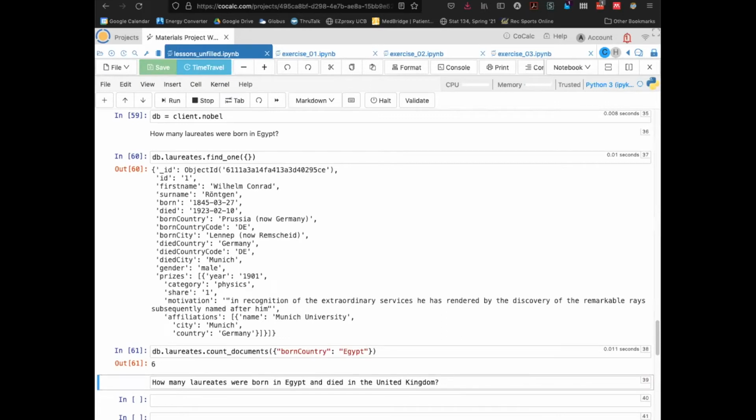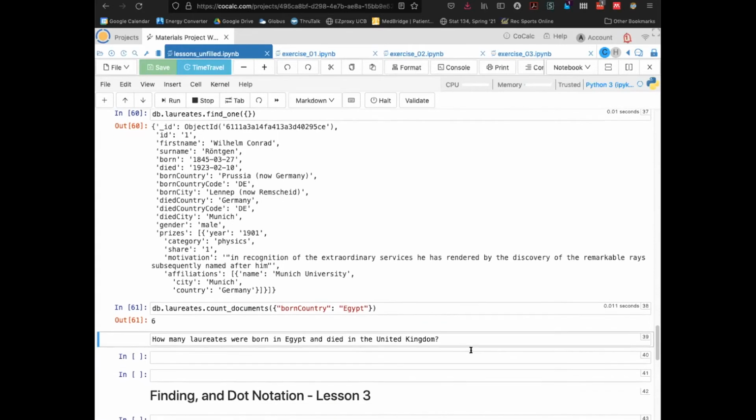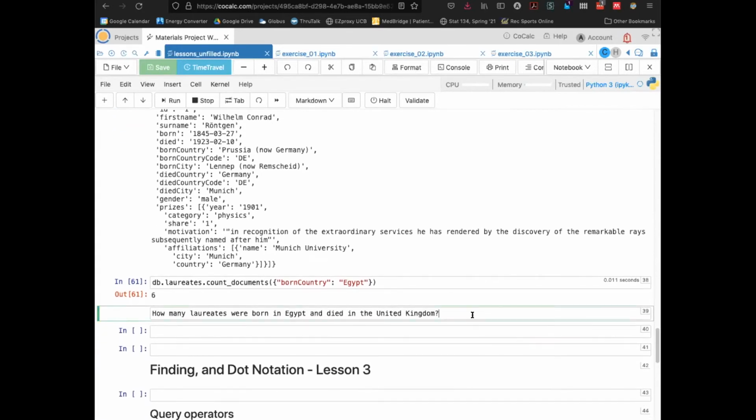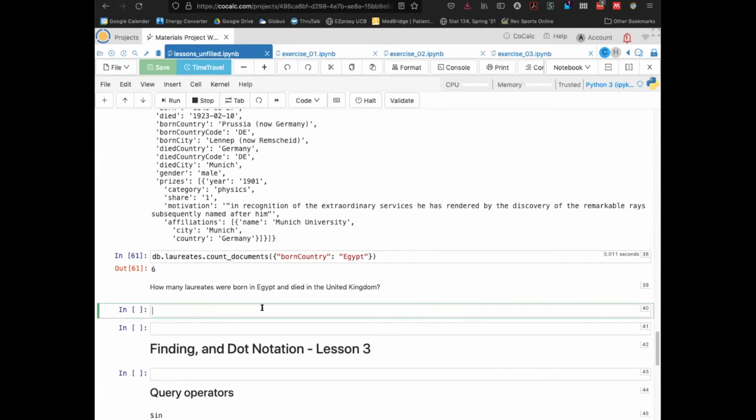What if we want to create a more complicated filter to ask a more complex question? So for example, how many laureates were born in Egypt and died in the United Kingdom? Now we need to create a filter that filters twice. So let's create this variable criteria equals curly brace. The field is died country, end quotes, United Kingdom, in quotes, and then a comma.